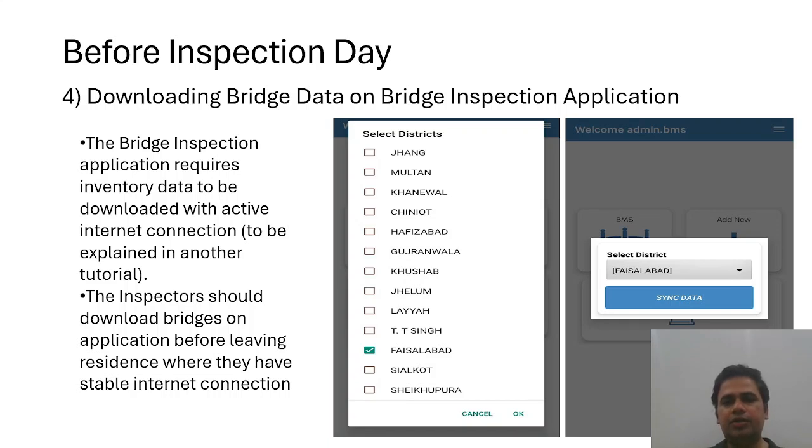Then you can use this data for uploading different photos and defects and all that, which will be explained in the other tutorials. But you have to do this step before the inspection.